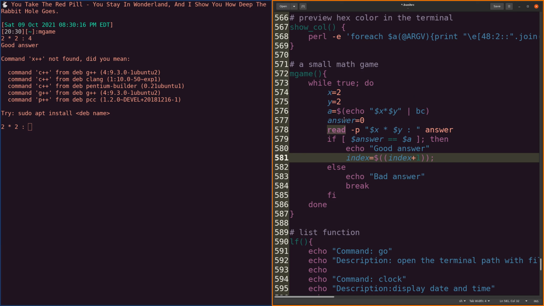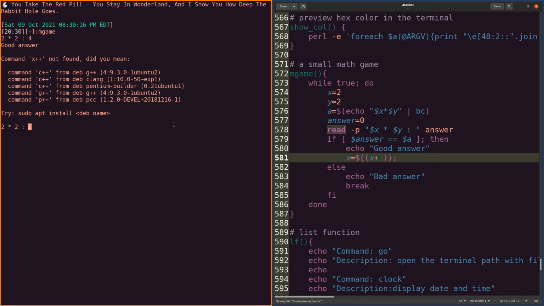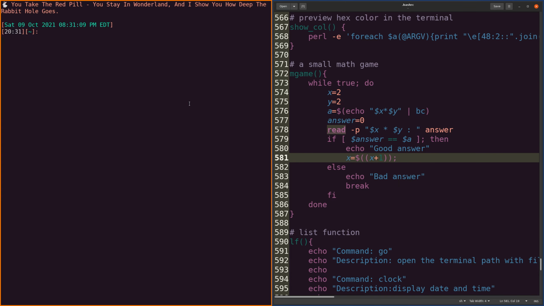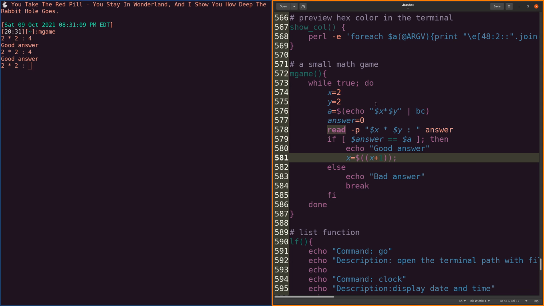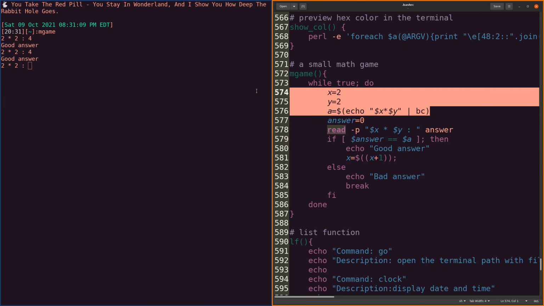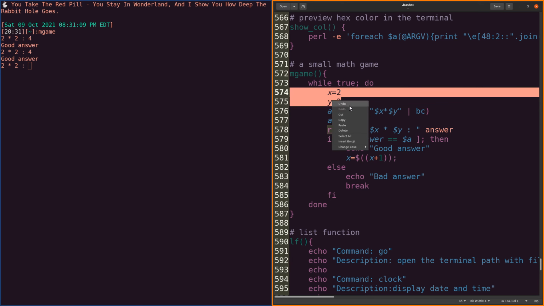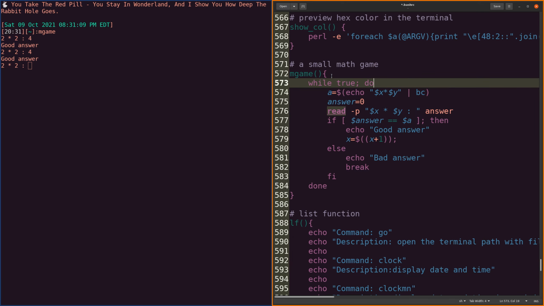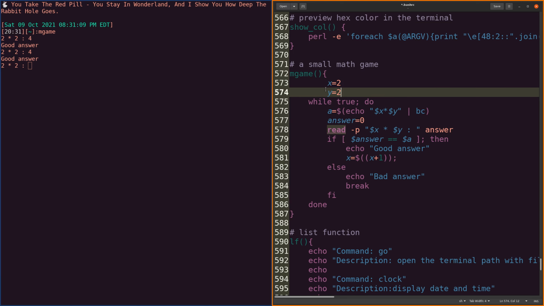And now that we have our way of incrementing a number, we need to use the variable that we want to increment, which is x. So let's save this, close the terminal, open a new terminal, test the program once again for good answer, and it still doesn't work. Why? Oh, because we reset x each time. Oh, that's stupid. That's very, very stupid. So that variable initialization goes there.